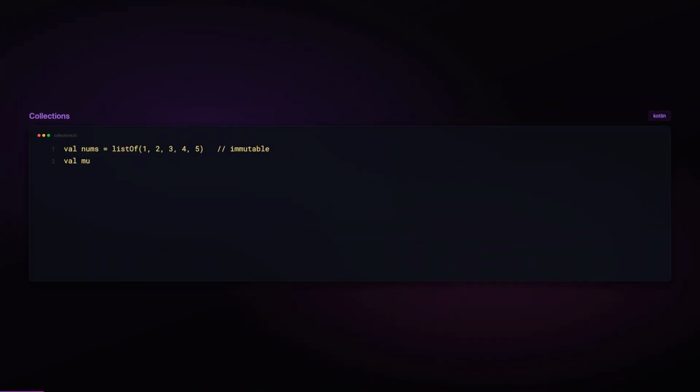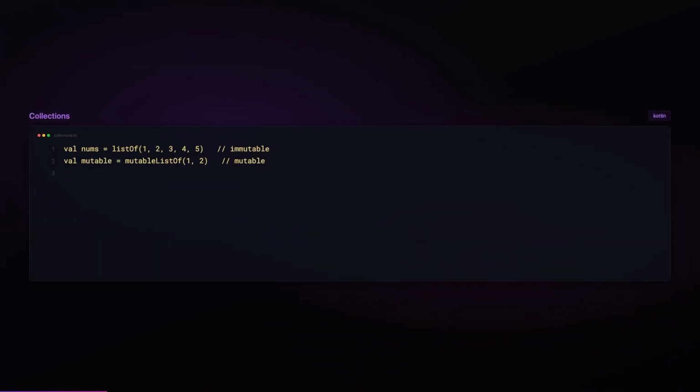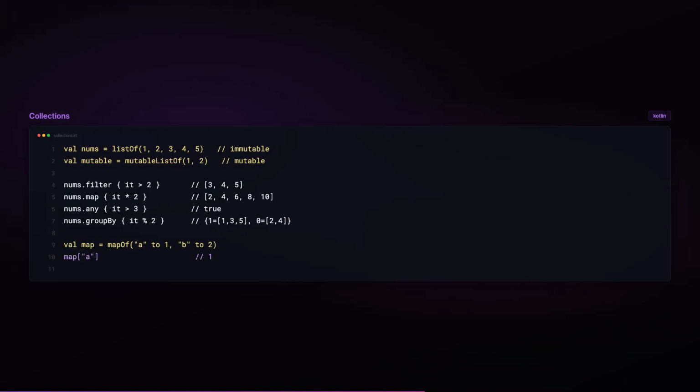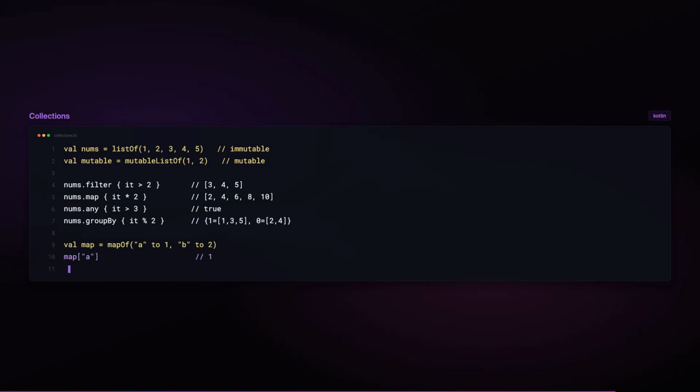Kotlin collections are immutable by default, which prevents accidental changes. Use filter, map, and other functional operators to transform data without modifying the original list. For key-value pairs, use mapOf to create read-only maps. Switch to mutableListOf only when you actually need to add or remove items.